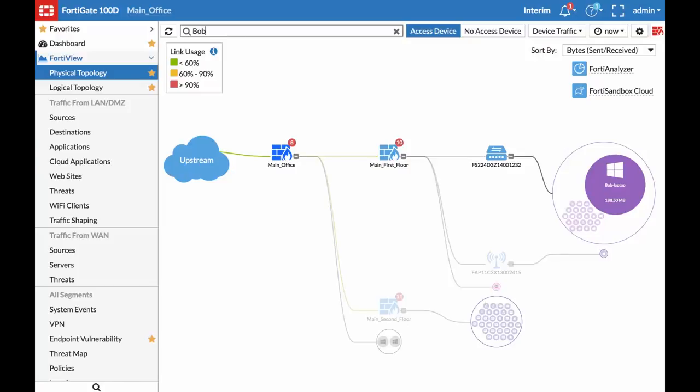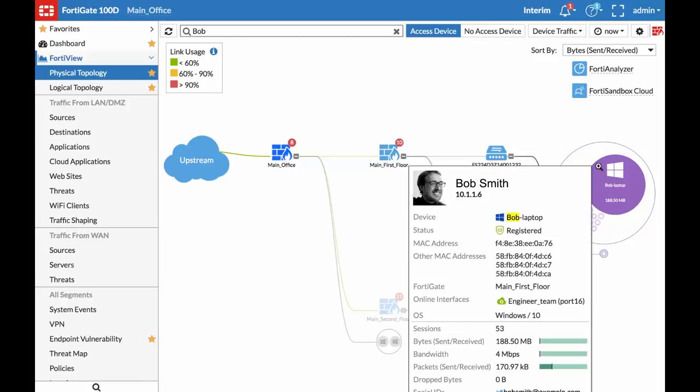The topology view is going to highlight where Bob is in the topology, and we can see in this case that he's connected to the FortiSwitch on the first floor. If we hover over his device, we can see the username, as well as the IP address and all of the other details we saw earlier.